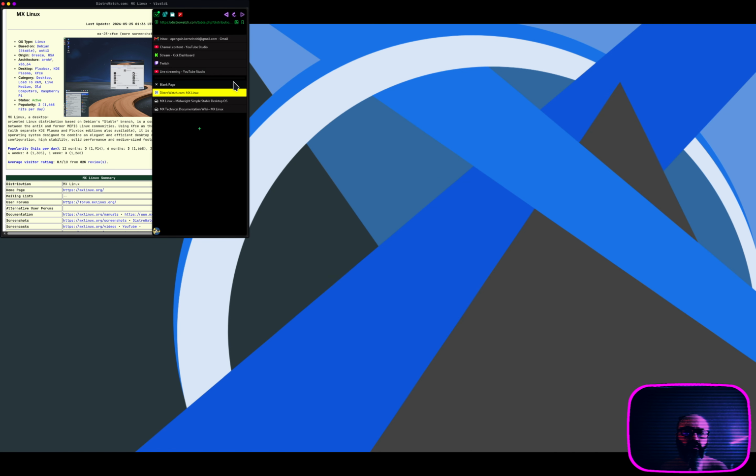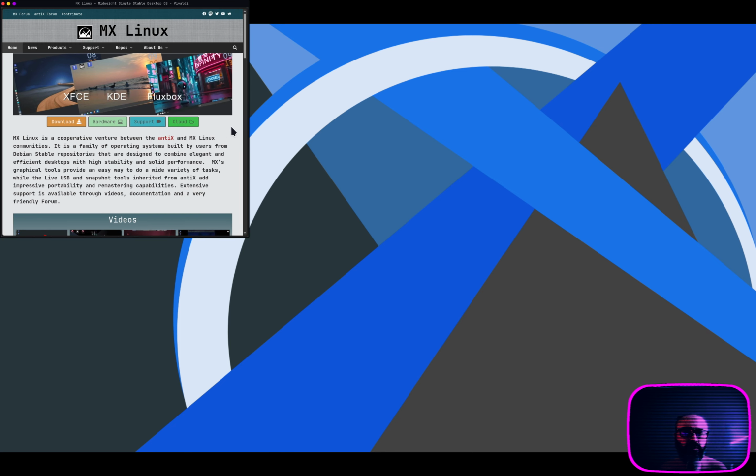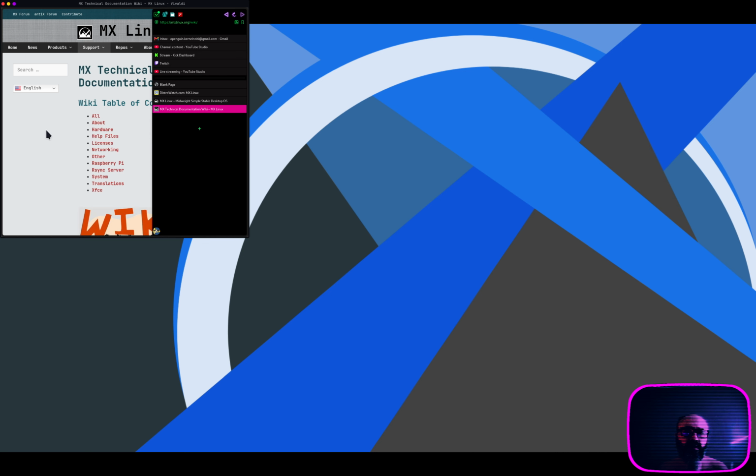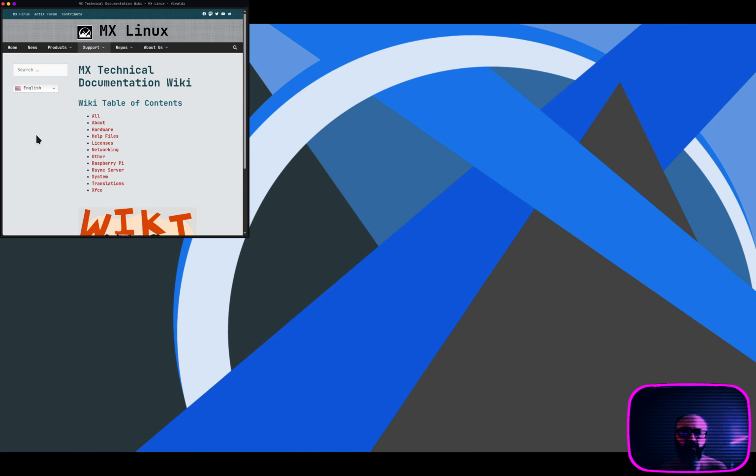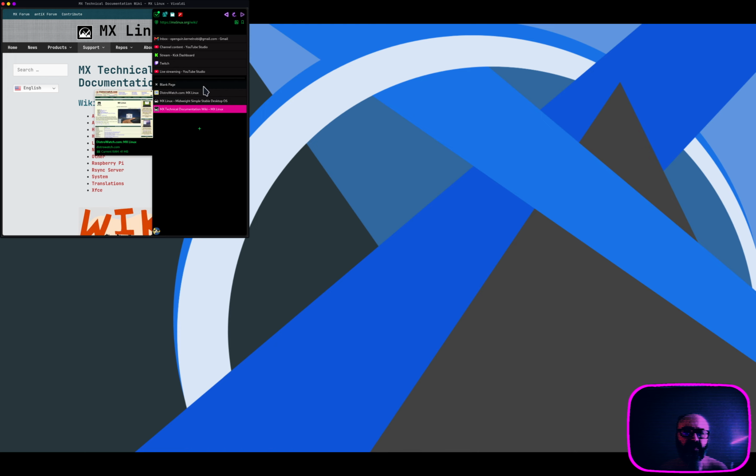So not going to drag this any longer here, so let's go to the official website. MX Linux is a cooperative venture between the antiX and MX Linux communities. It is a family of operating systems built by users from Debian Stable repositories that are designed to combine elegant and efficient desktops with high stability and solid performance. Blah blah blah. And this is what they call the MX Technical Documentation Wiki. So plenty of good information on these websites for those who care about MX Linux.